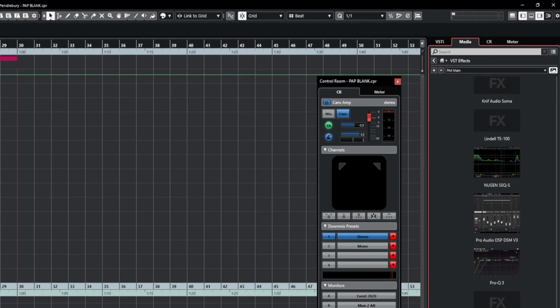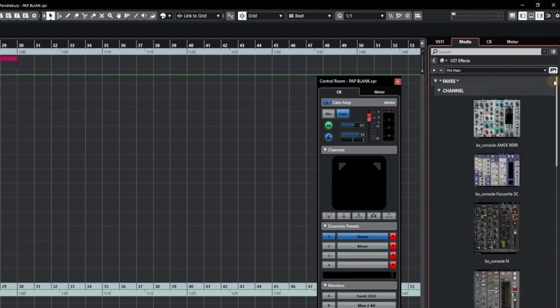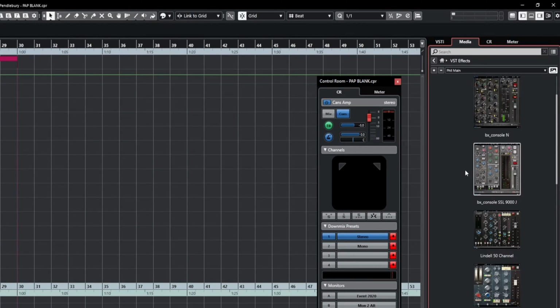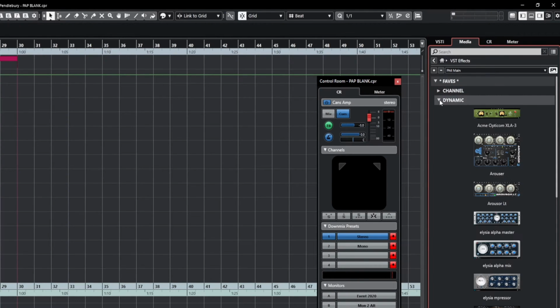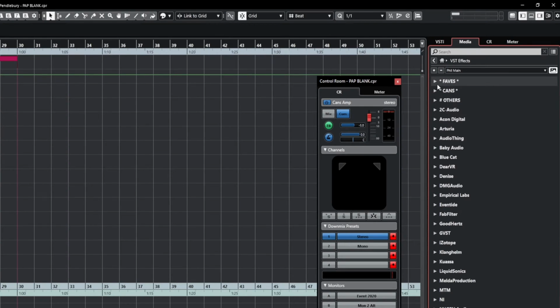Once again, you can see the same thing applies. We have a list, or pictures I should say, of all the plugins. Let's collapse them all. I have my favorites up at the top, and then I also have everything else sorted by brand name. I've explained earlier, I do this to try and keep things organized.